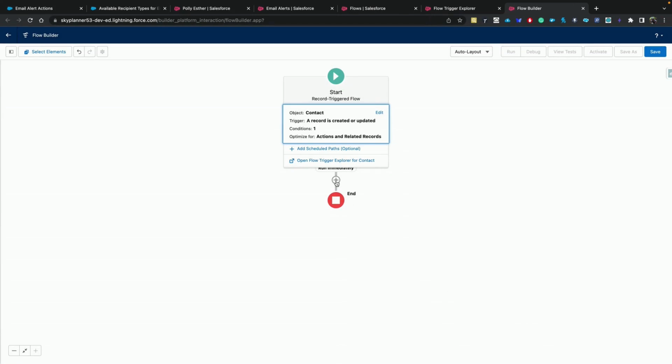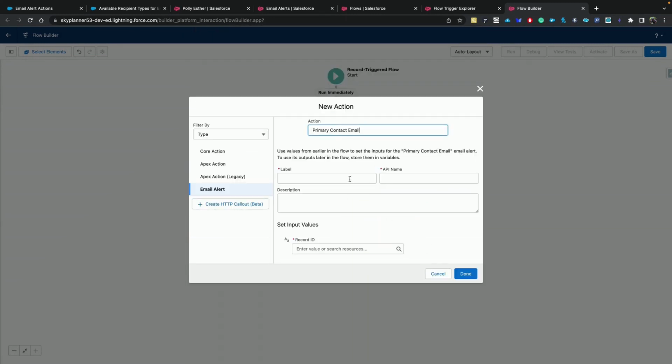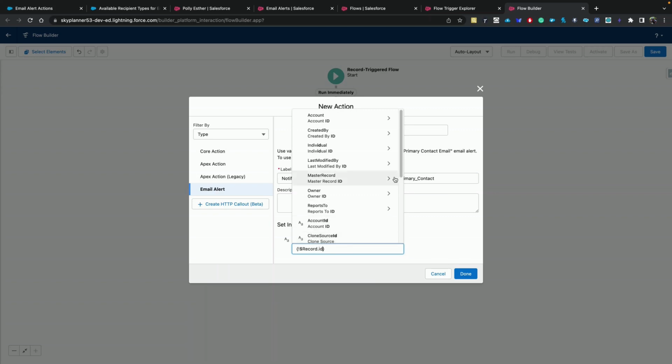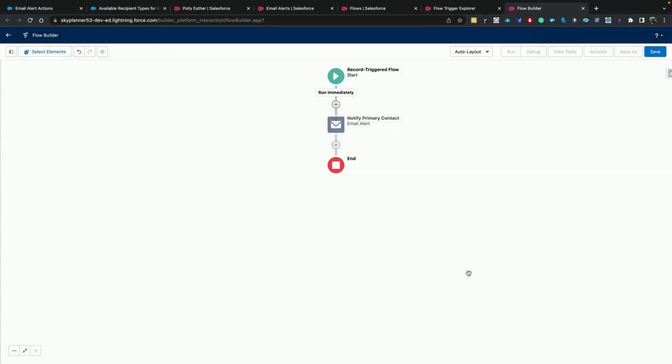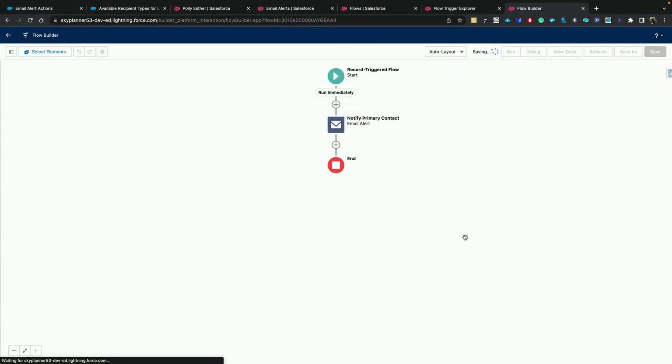And let's add the send email alert. We have the primary contact email we just created available here, and we add a label to it. The record ID is a contact ID. We click done, and now we can save the flow. Let's name it primary contact email. Now we can activate it.